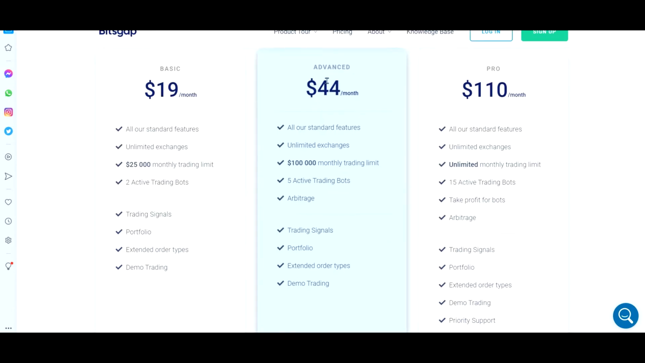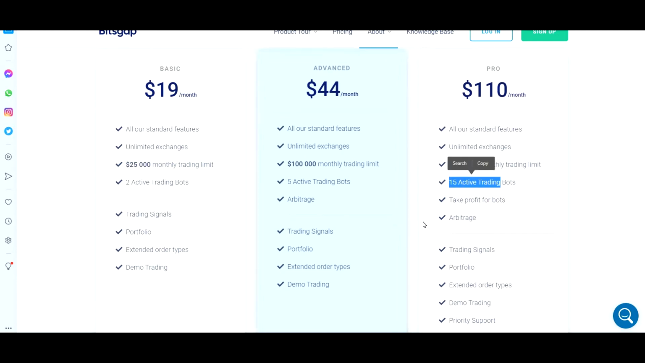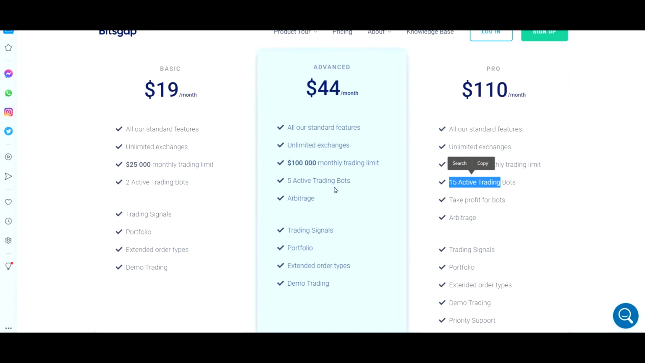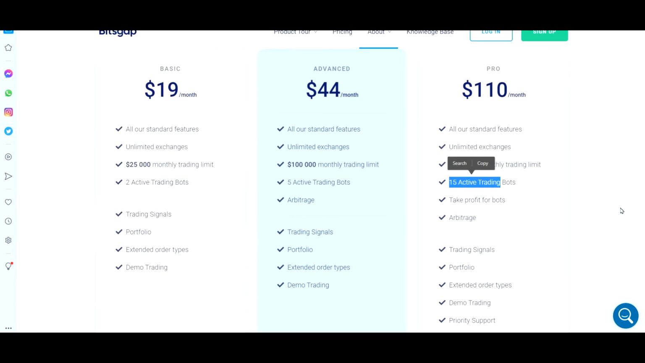So you have $44 a month. You can do 5 bots. Up to 15 bots for $110, and there's no limits. You get the arbitrage. You don't get the arbitrage on the $19 plan, but you do get it on the $44 plan. 25,000 would really barely be enough. That'd be actually a good amount to arbitrage, but you know, they don't offer it in that.